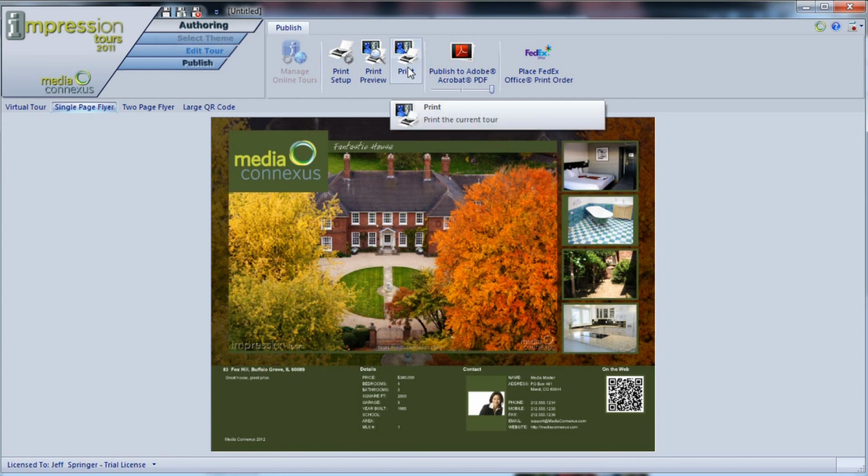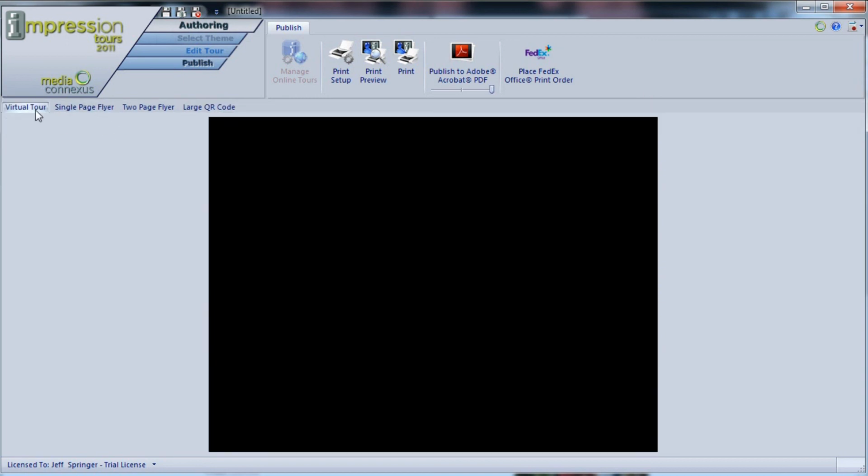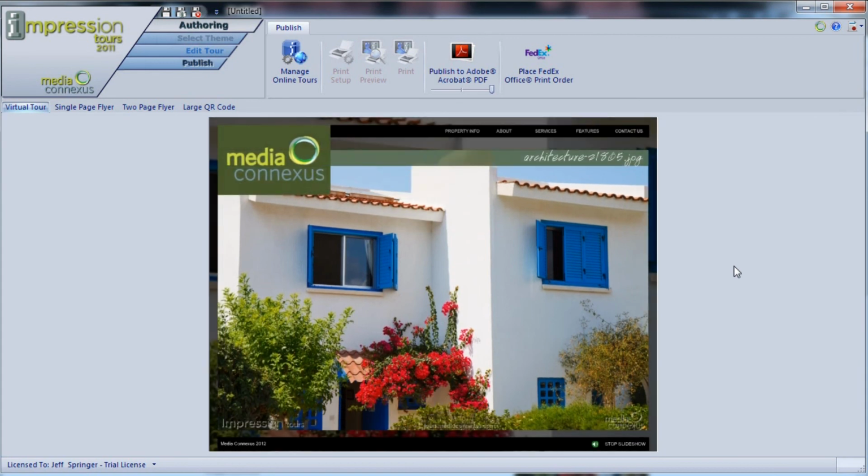If you want to have your flyers professionally printed, you can save the flyer as a PDF and give that to your printer. We've also included a direct link to FedEx Office, so you can upload this PDF to them and have them print your flyers. Well, that's really all there is to it, and in 10 minutes I've showed you how to create your own professionally designed virtual tour, professionally designed flyers, and manage your website with virtual tours.